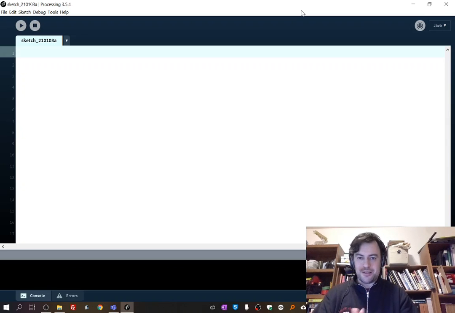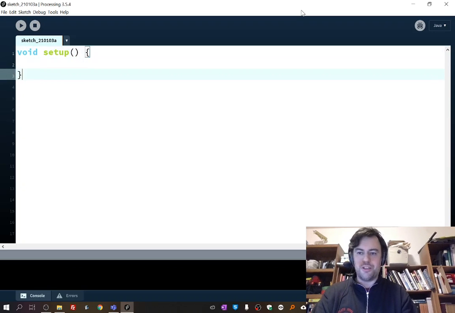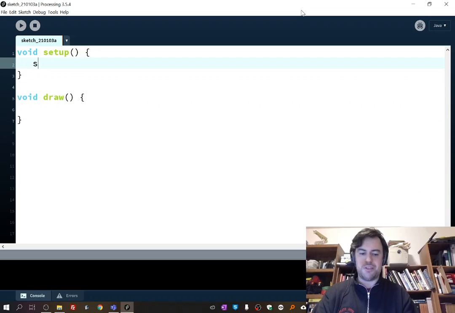So let's get started. First off, if we're going to make a 3-dimensional sketch, a lot of the 2-dimensional stuff is still true. For example, we're still going to have void setup and void draw. That doesn't change at all. And we're still going to make a size for our graphics window, so I'll make maybe an 800 by 800 window.